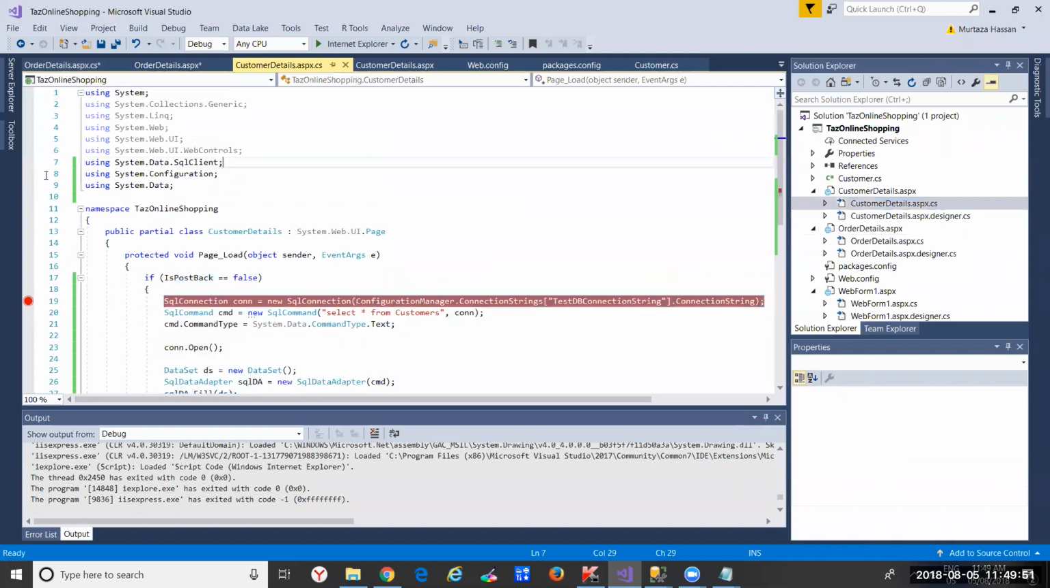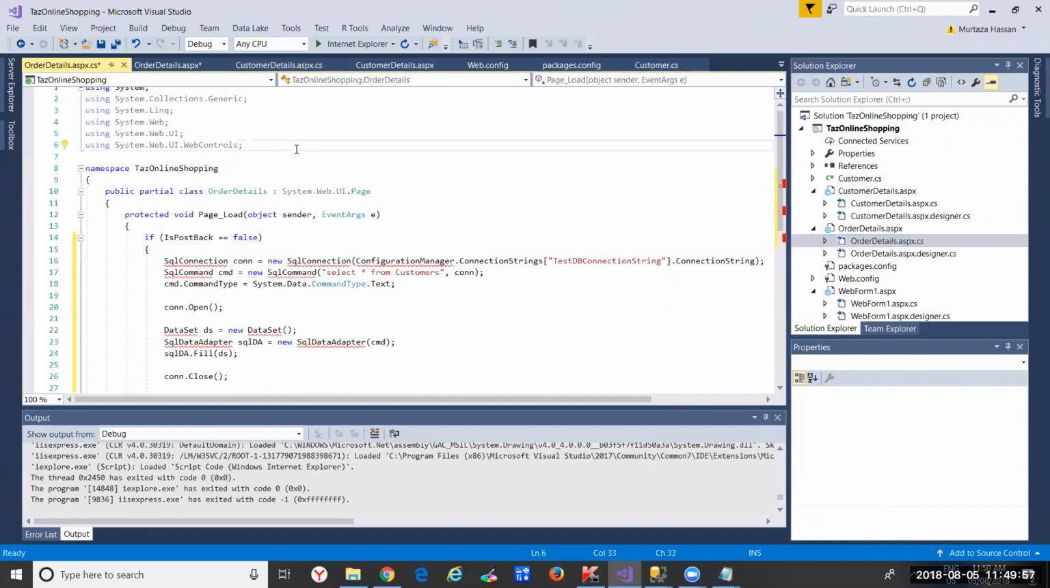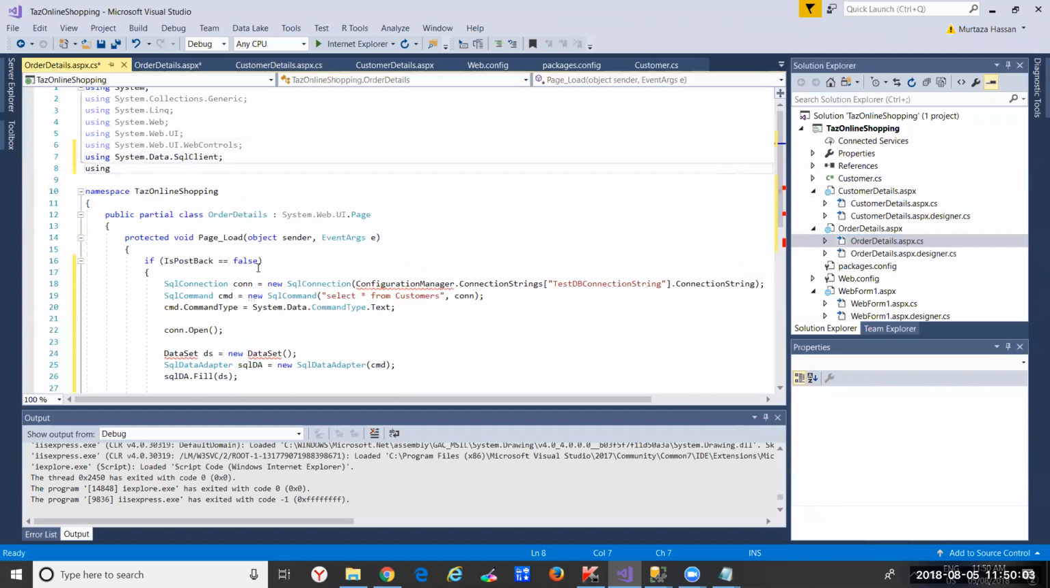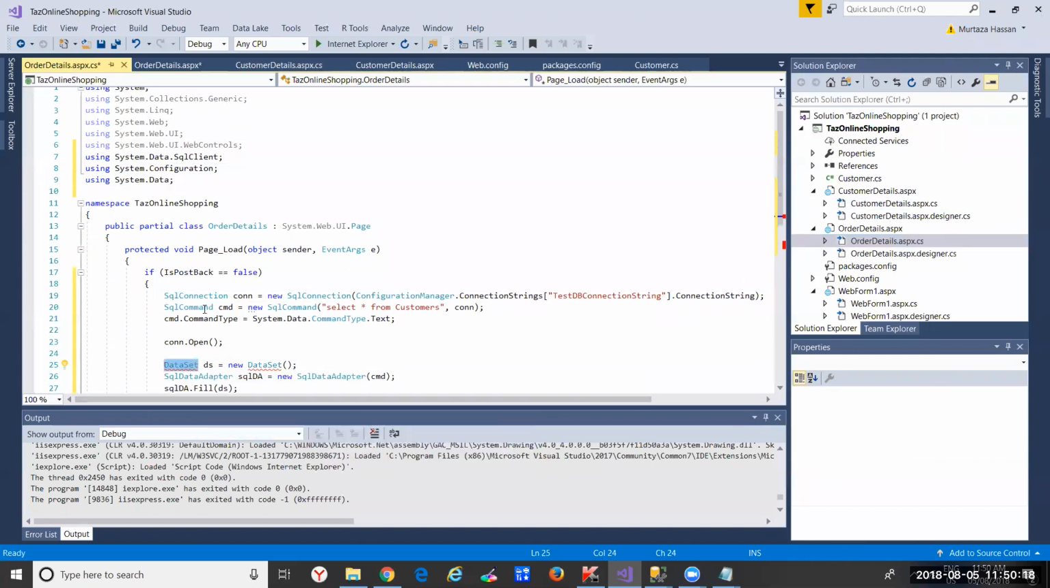As soon as you add using System.Data.SqlClient, it adds that there. And as soon as you add using System.Configuration, you'll pick that up there. All right, and the data set using System.Data, go there.